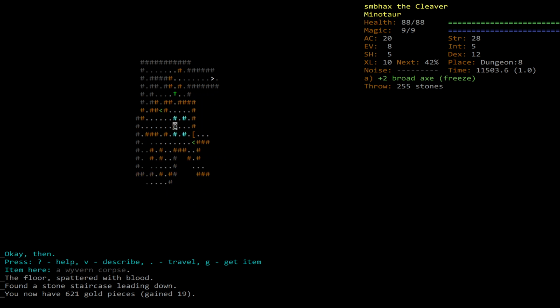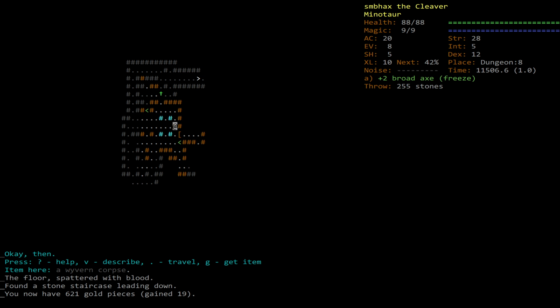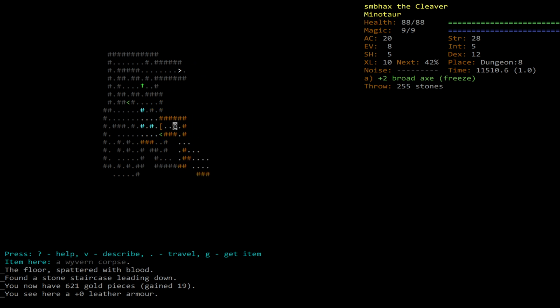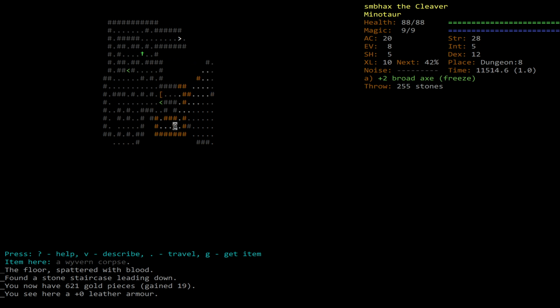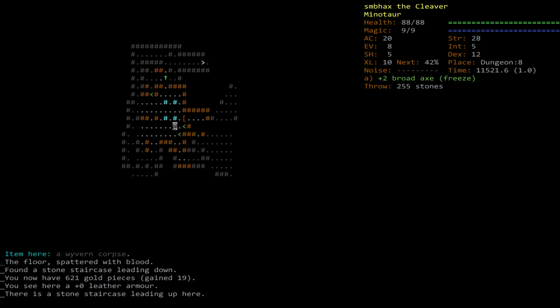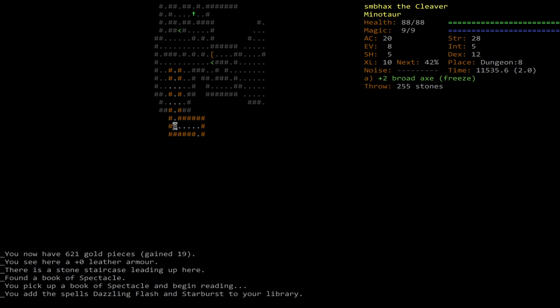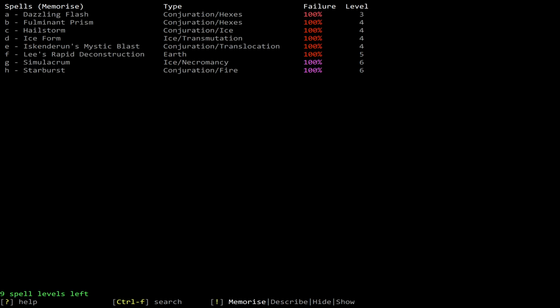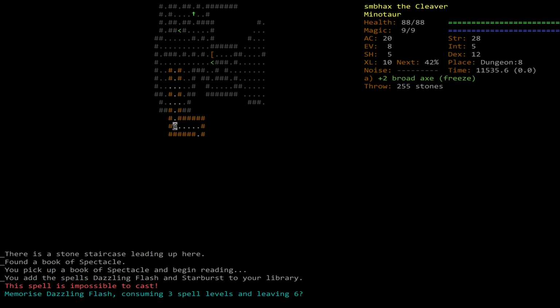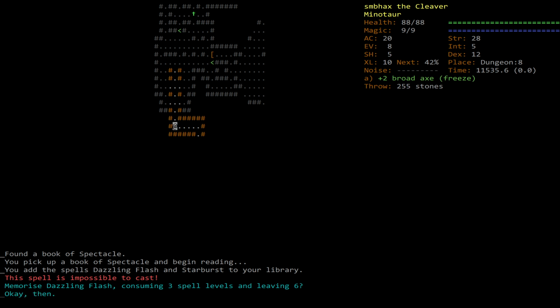Still in these... oh, this is interesting. I wonder what that's all about. +0 leather armor. Come on, dungeon level 8. +0 leather armor. Really gonna be wasting our time with that? What is this? Oh, it's a spell book. Okay. More spells that I'm sure I have no chance of casting, even if I could learn them, which I don't think I can. Memorize dazzling flash, consuming 3 spell levels and leaving 6? I guess not. So I guess I don't have to learn them.